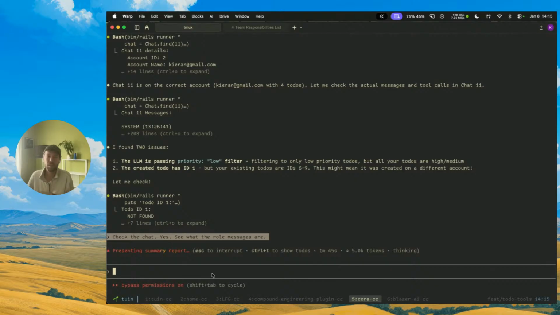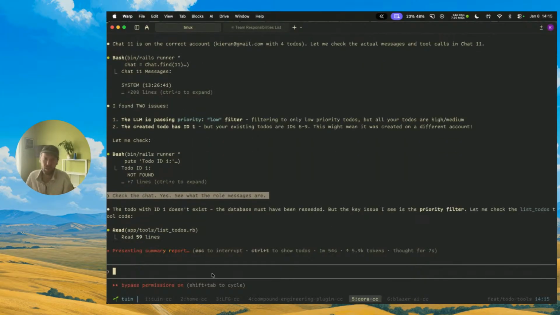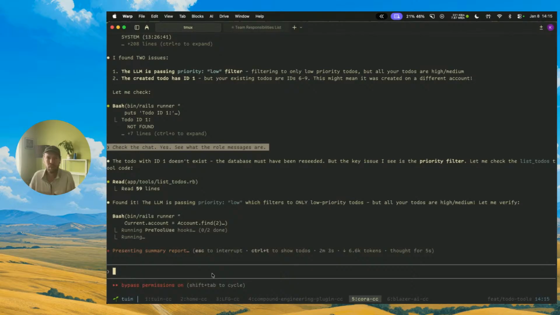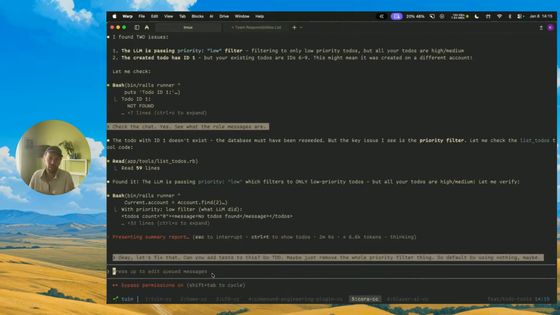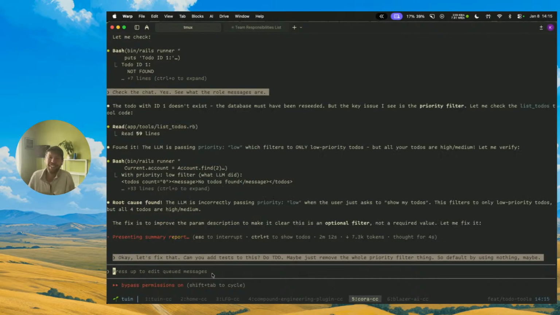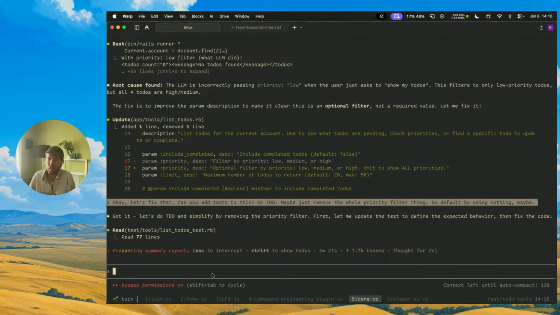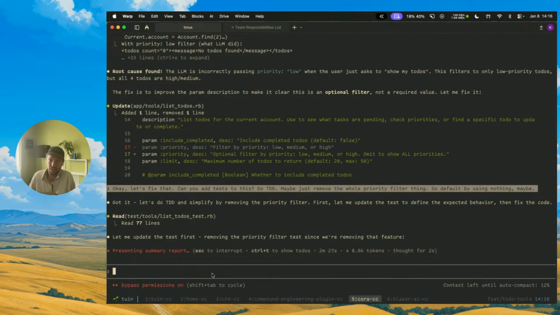Okay, let's fix that. And can you add tests to this? Do TDD. Maybe we just remove the whole priority filter thing, so by default using nothing, maybe. Okay, well, we found the error, finally. So this is funny because I forgot, like I created to-dos a year and a half ago or so, and I just completely forgot that I have priority in there. In the current interface, priority does not exist.